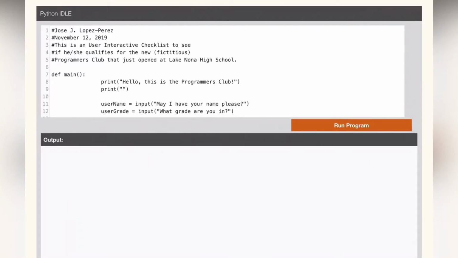So this program right here is the Programmers Club checklist, and the program is developed to check if you qualify for a new fictitious club called the Programmers Club that was created for Lake Nona High School, which is my current high school. I am a high school senior.